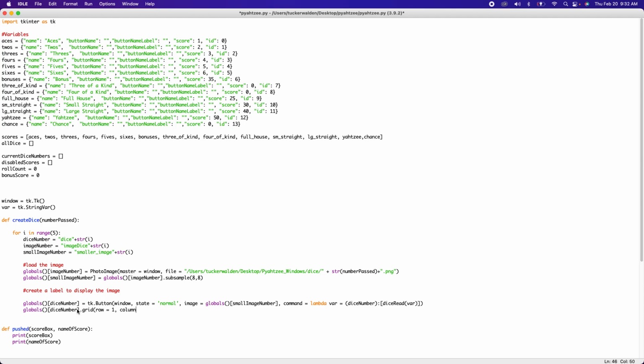column is equal to I plus 2, so it's just iterating through this I up here and adding 2 to it. We're doing pad x, so on the x-axis we're going to space it by 2, and then on pad y, or paddy as I like to say, we're going to do it by 2 as well. Again, we're going to do that globals.dice number, and this won't be important until later, but I'm just adding it now.